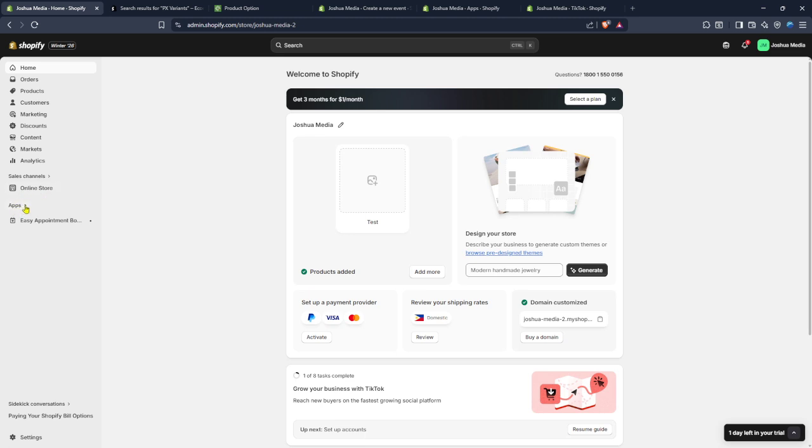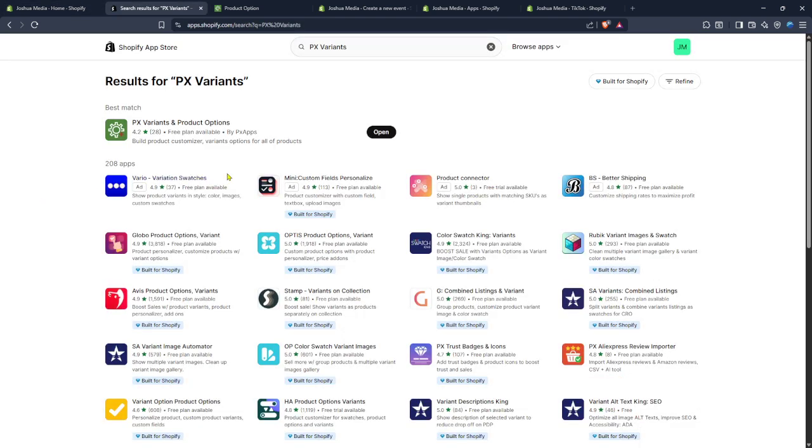If you're prompted to confirm your account, go ahead and log in. In the search bar, type PX Variants. We're looking for an app that lets you add product options and personalization fields without touching code. In the results, select PX Variants and Product Options.